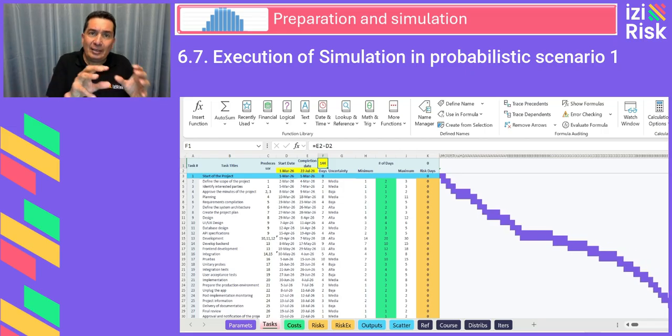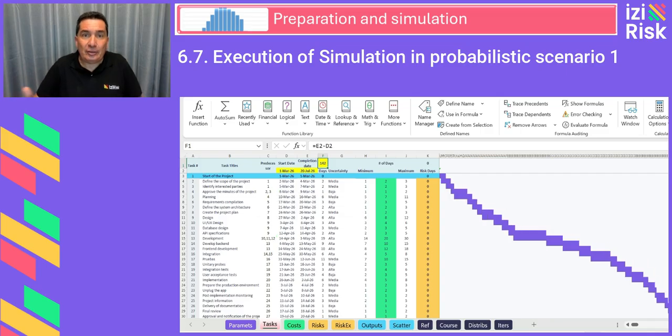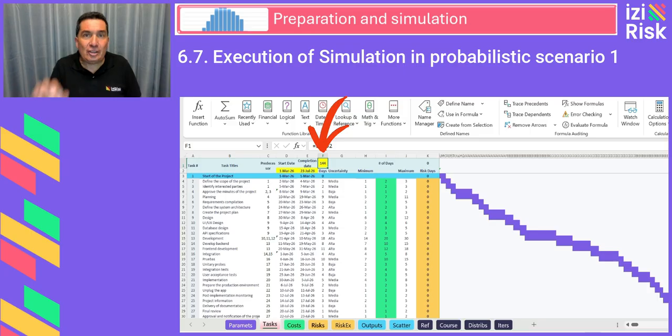Now, uncertainty impacts two key aspects. Task duration. Depending on the level of uncertainty, durations will vary. These durations are found in column S of our spreadsheet. The project's completion date, located in cell F1, will change with each iteration.